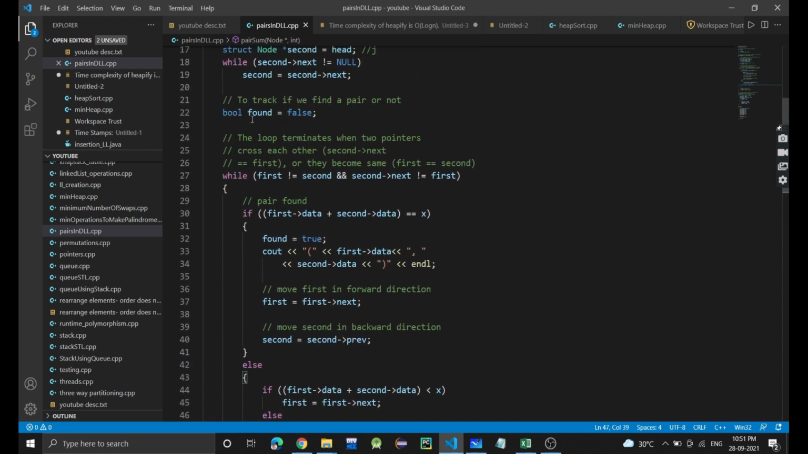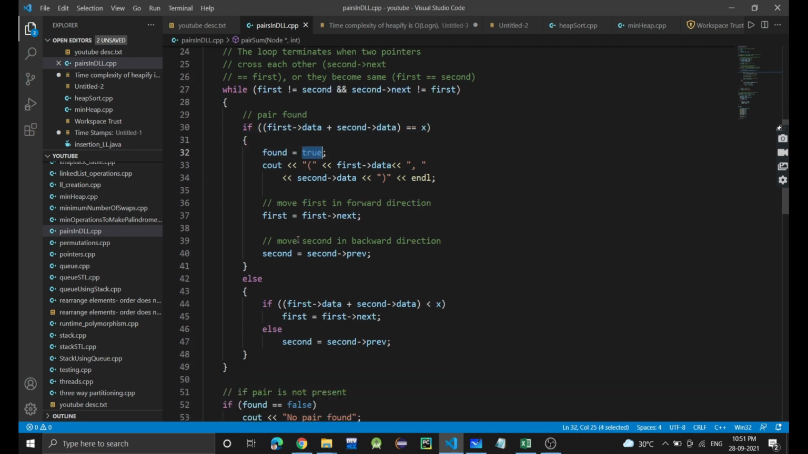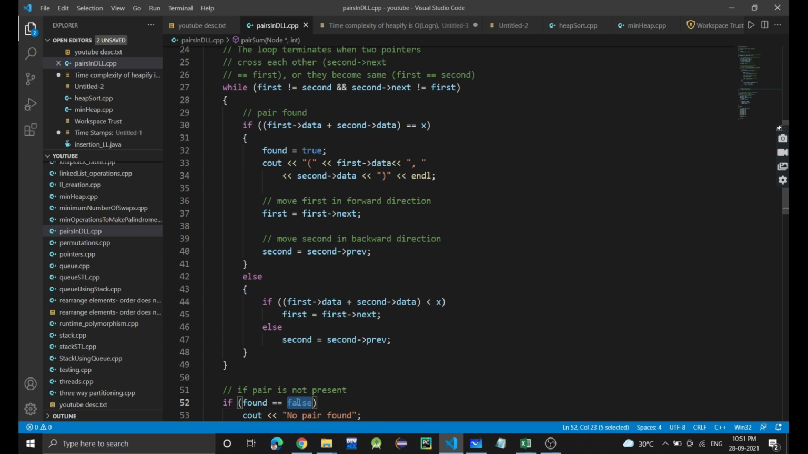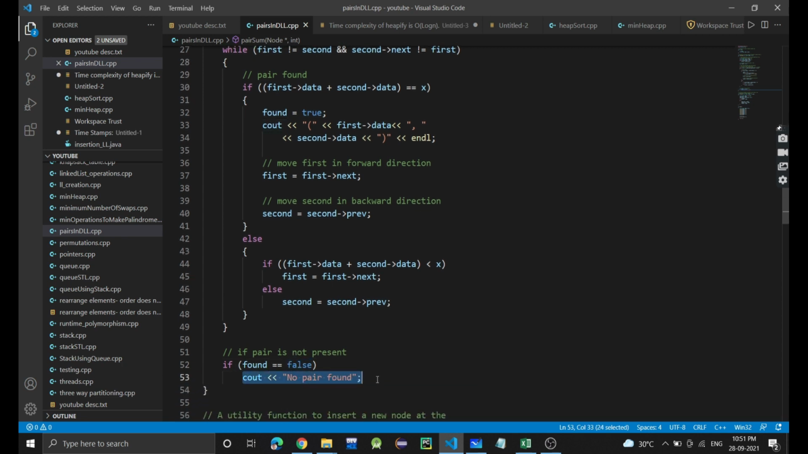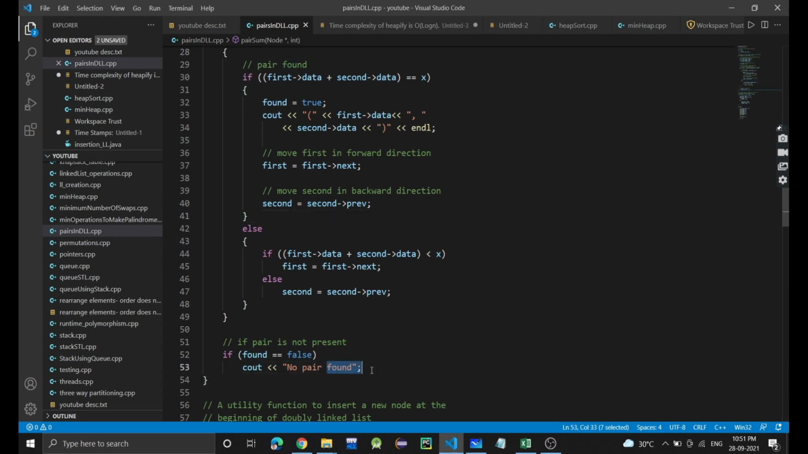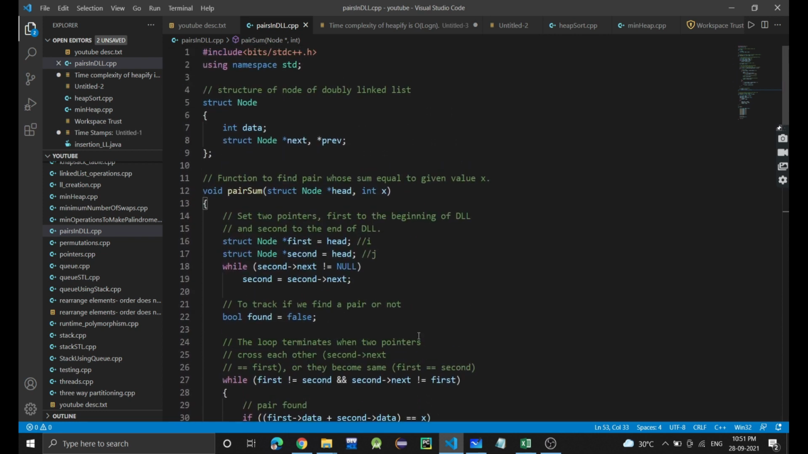Also we have taken a boolean variable found in case there is no pair with sum equal to x. When we find one pair, we will just update the found value to true, and after running this loop, if found is false, it means there is no pair. That means even after running this loop it never came into this if block, so its value is still false, hence there is no pair. So I hope you understood the code and approach. It's very simple. We just need to know that whenever it's sorted and we need to find pairs or triplets, we can use the two pointer approach.